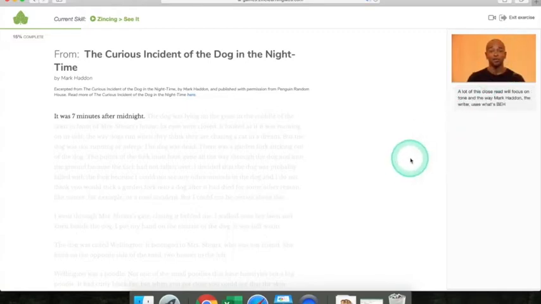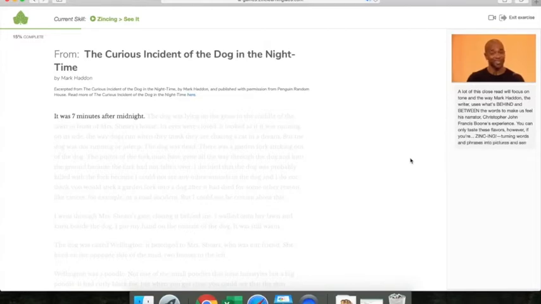A lot of this close read will focus on tone and the way Mark Haddon, the writer, uses what's behind and between the words to make us feel his narrator, Christopher John Francis Boone's, experience. You can only taste these flavors, however, if you're zinking, turning words and phrases into pictures and sensations that come together almost like a movie in your head.